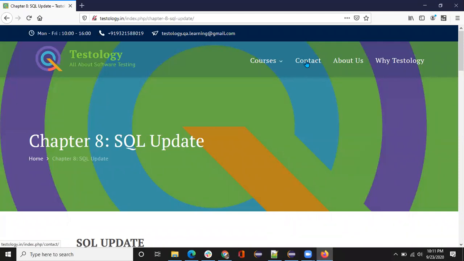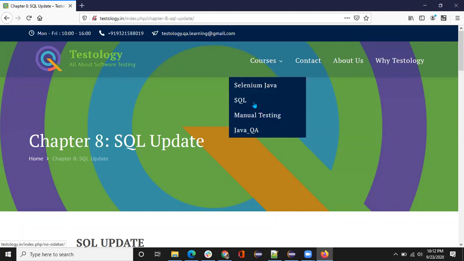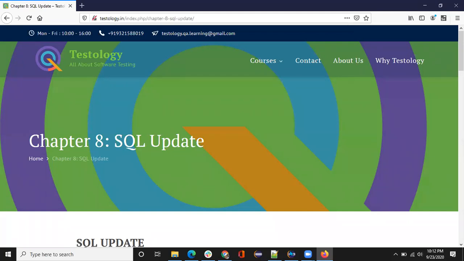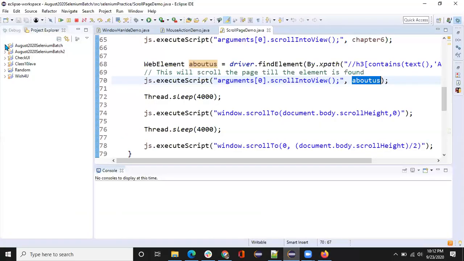So if it is not available at the very first second, it will poll every 500 milliseconds. Once it is available, it will do whatever you want. If you want to do a click, it will do a click. If you want to do something else with that element, it will do it. We'll see a proper example for this. Okay, let's write one example for this.